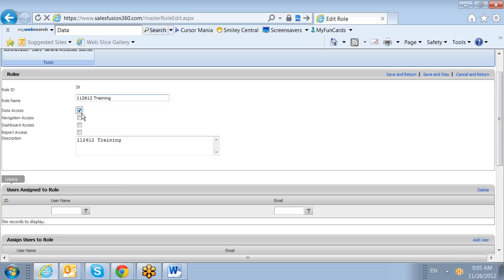But if you have Joe, and Joe is not a part of this role, then Joe cannot see any of Jane and Bob's stuff. He can only see his stuff. So data access is actually quite important and something that you will usually need to set up so that team members or users can share and see each other's items inside of the system.